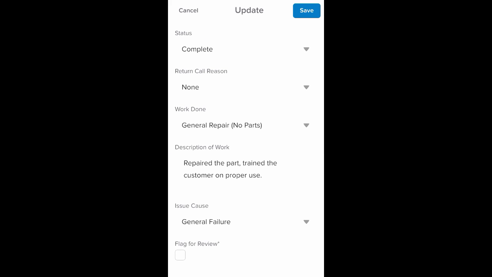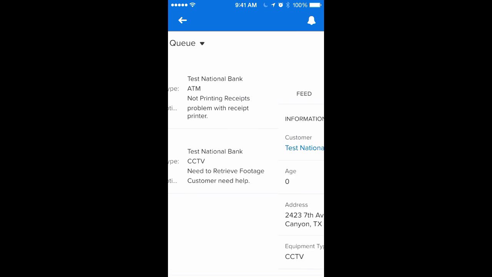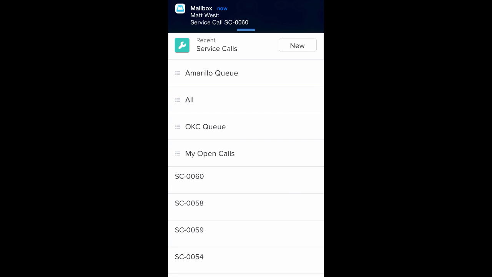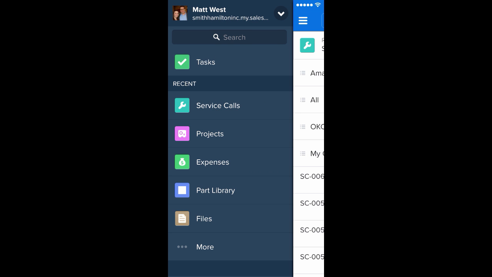And then if for some reason you want to flag this so that somebody will take a look at it, go ahead and click this flag for review item at the bottom. And then once you've done that, you'll click save, and the call is done. As you can see, I got an email saying that that call was assigned to me. Okay, back to the menu.